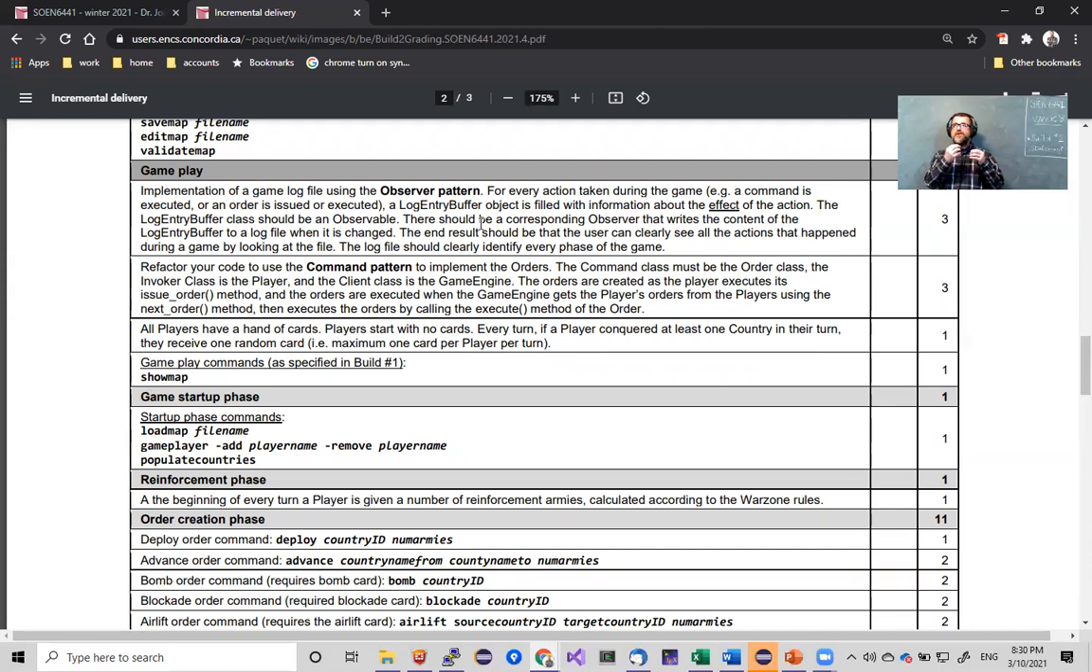The log entry buffer should be an observable, so that if you change its state by changing the string, then the observer will be notified. What the observer will do is take this string and output it to a file, thus creating a log of the game as things are happening. So you should implement a log using an observer pattern. If you implement a log and it's not an observer, you'll have maximum C as the grade for that.